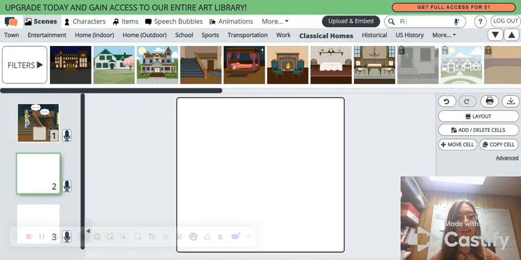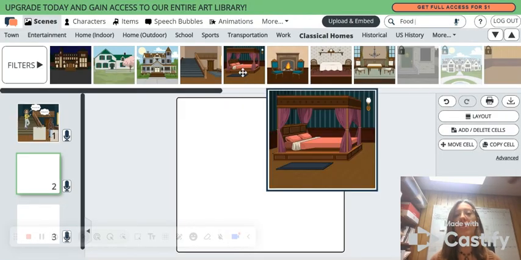Now, let's get started. First what you're gonna want to do is pick yourself a setting. Now, it is a historical story, so I'm going to go with classical homes for my setting. And I think I'm going to do the scene where Louise is in the bedroom and her sister is outside trying to make sure she's not making herself sick. So for that, I think a bedroom is the most appropriate.